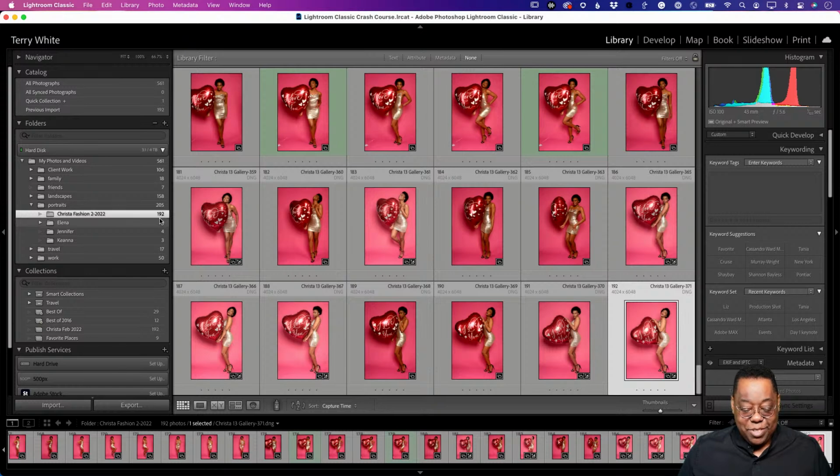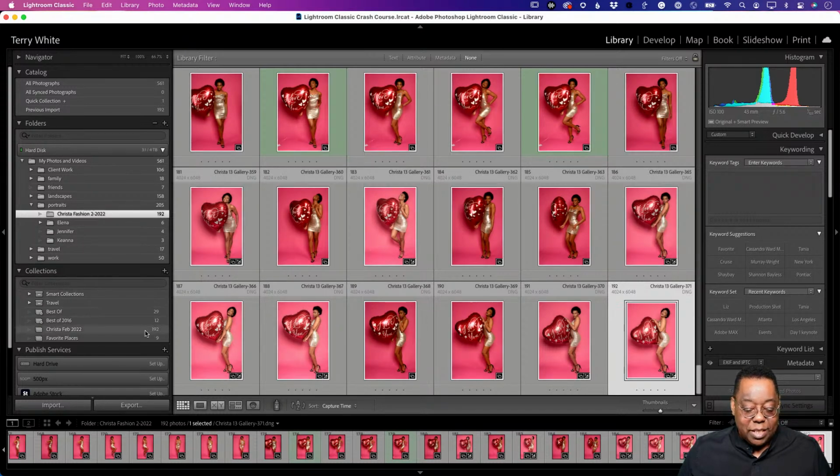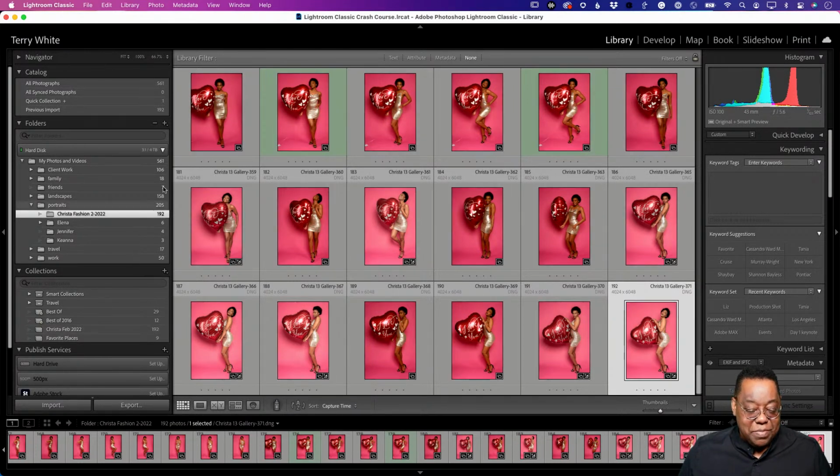Now I can get out of the folder, because those 192 are the same as the collection. If it's deleted everywhere, it's deleted from the folder, it's deleted from the collection, it's gone. They're in the trash, and once you empty the trash, they're gone for good.